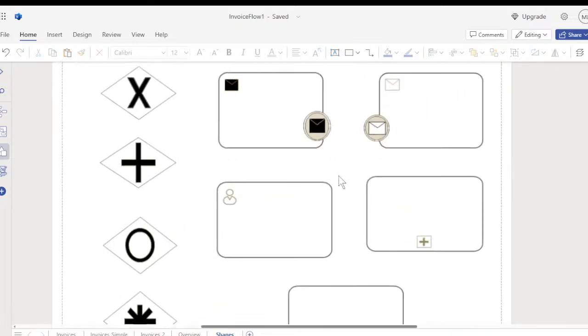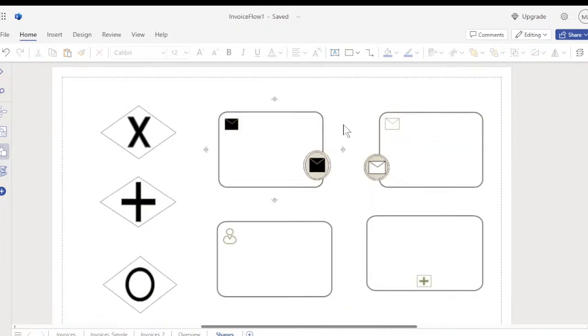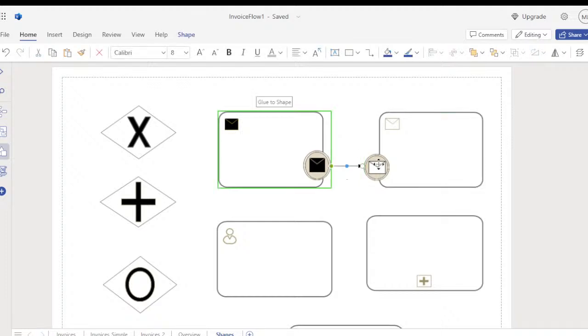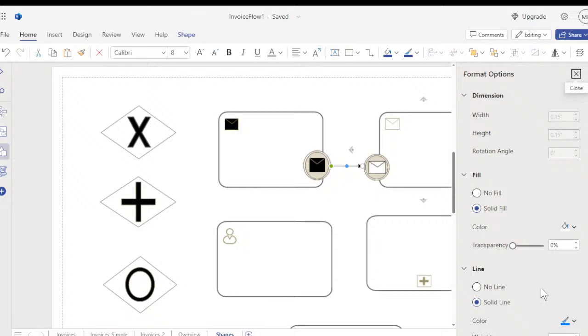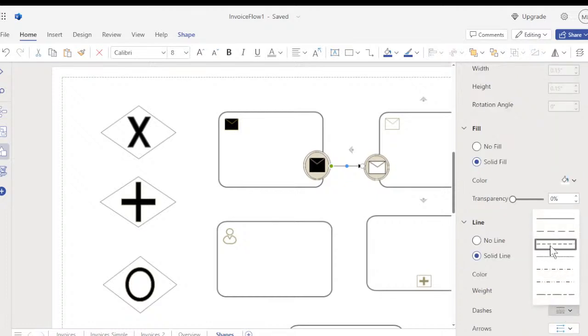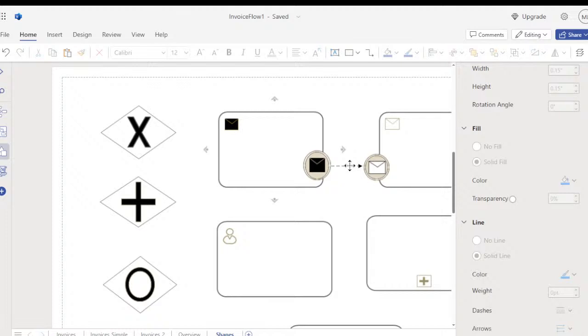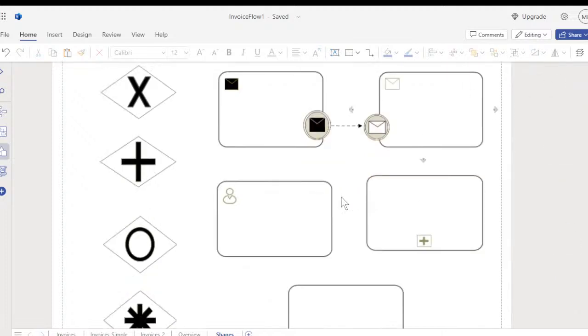Some of these icons, it's really an art form more than a science. You don't have to use them, but you'll find in certain situations that they're useful. Wherever there's an email or any kind of message being sent and then received, we would want this arrow to go from the sent to the received indicator. Then we go to the format options and make this one a dotted line, because it's a message. So messages are indicated with a dotted line. And I'll hide those format options.